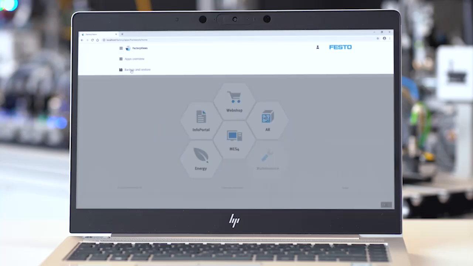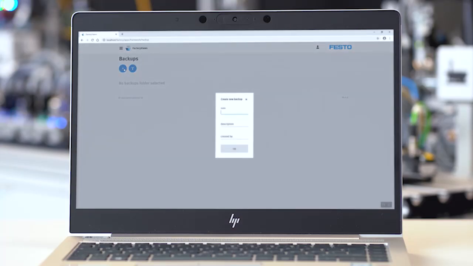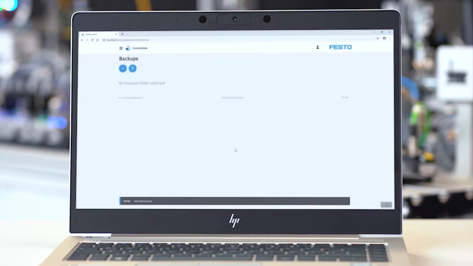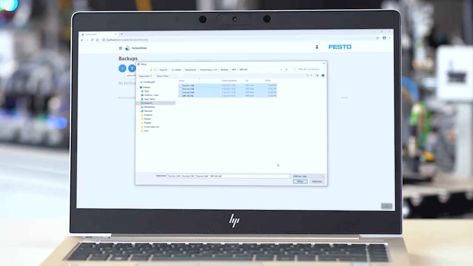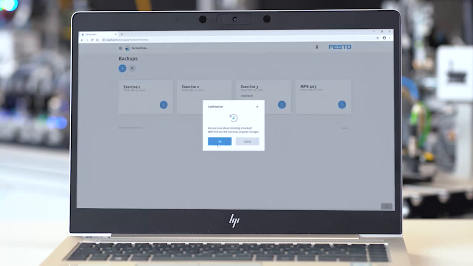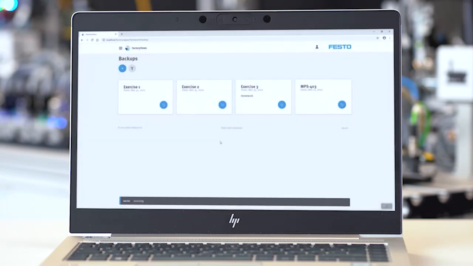But what makes FactoryViews so special? With FactoryViews, it's super easy to backup and restore configurations. In that way, it makes lesson preparations and teaching processes more efficient and much easier. Because you as an instructor can restore any original state in the programs at any time. And that with just one click.